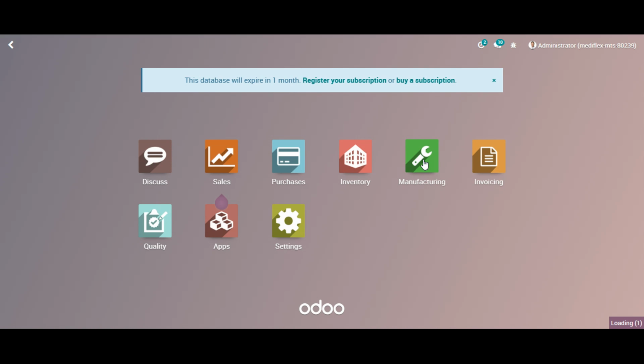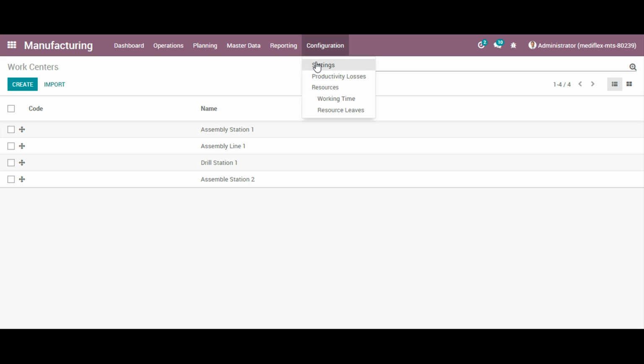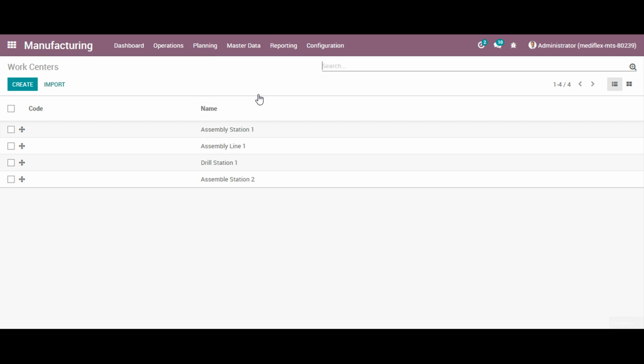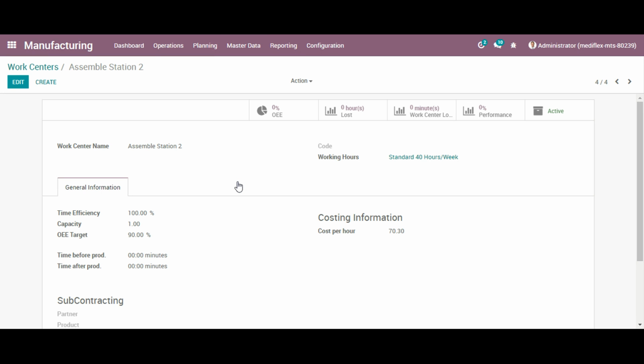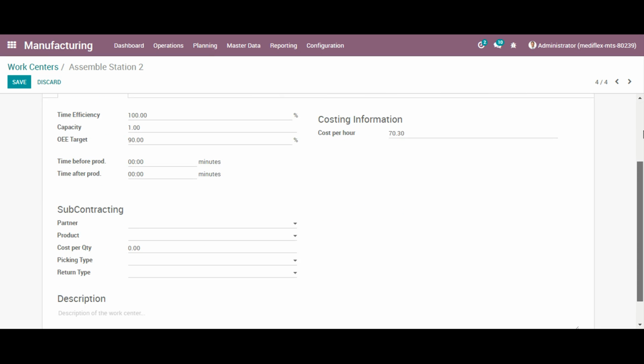First, you will go to the manufacturing module, then go for master data and select the work centers. Remember, you have to activate the work centers from the configuration of manufacturing by checking here. Then you will go to master data and work centers. Let's say we have a sample station 2. Let's say I'll rename it to subcontracting work center. Let's say we have named it.